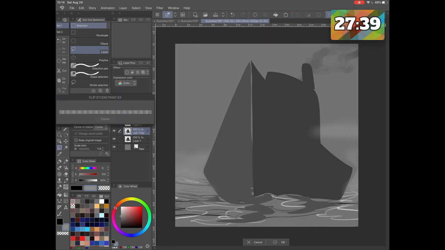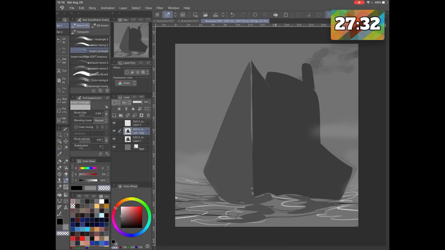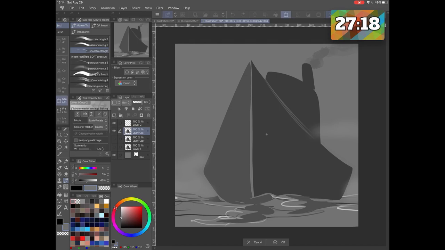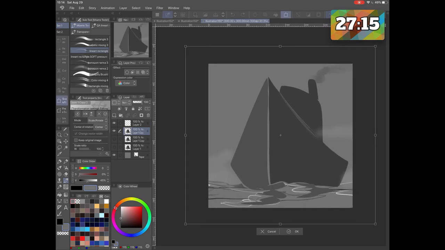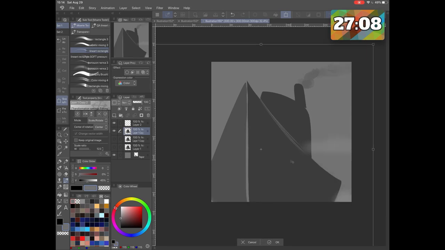Then I duplicate the layer and use the transform tool to enlarge the shape of the ship in order to make it look like it's closer to us. And I do that a few times, which in the time-lapse gives the impression that the ship is moving towards us, like animation.